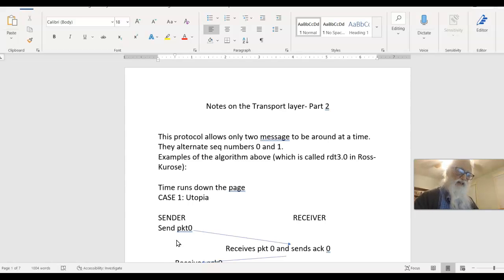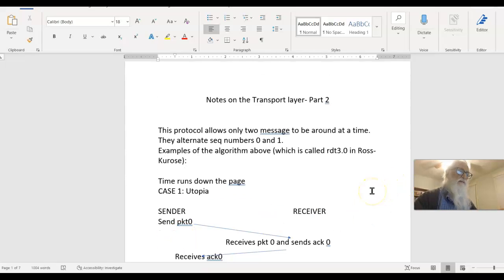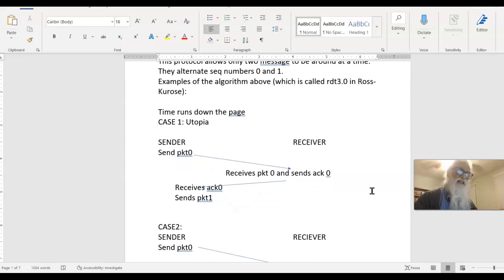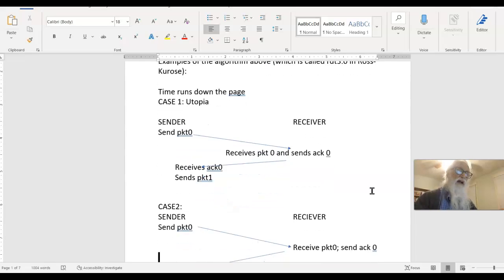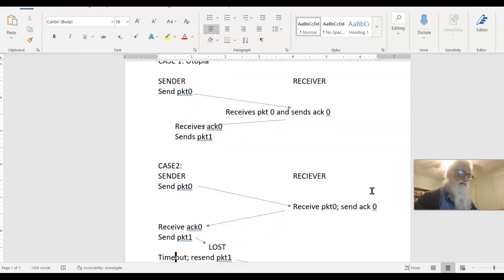Now, there'll be a slight overlap at the beginning here. This was where we ended last time. We had a protocol. The computer called it RDT 3.0, I think it was. And the protocol allowed only two messages to be around at a time. They alternated sequence numbers 0 and 1. And I showed some examples of the way these might do things, sending things back and forth. We played around with them some.